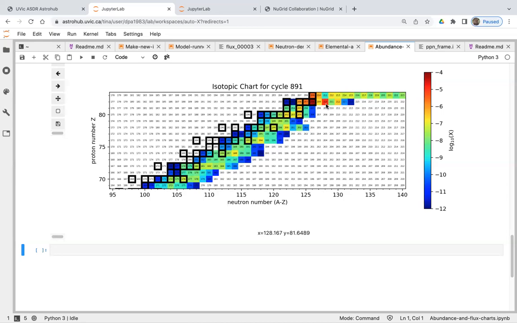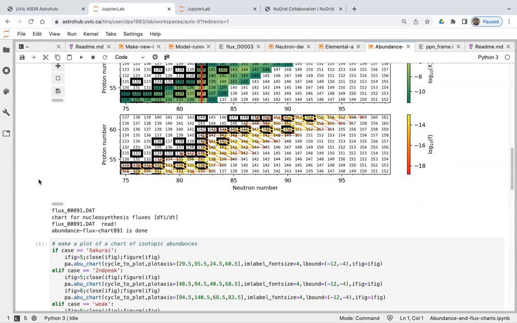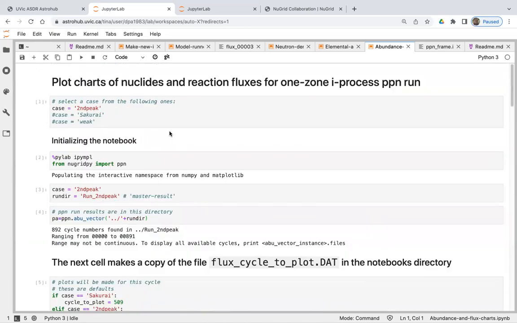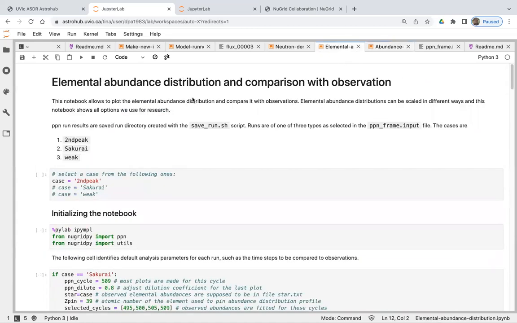Okay, so I demonstrated how to use this plot from the subdirectory notebooks for advanced users. Now the final notebook from this subdirectory is called Elemental Abundance Distribution and Comparison with Observations. This is the fun thing: comparing results of our computations with observational data.